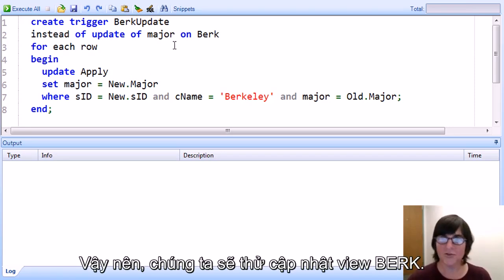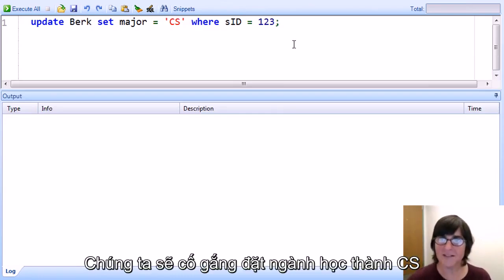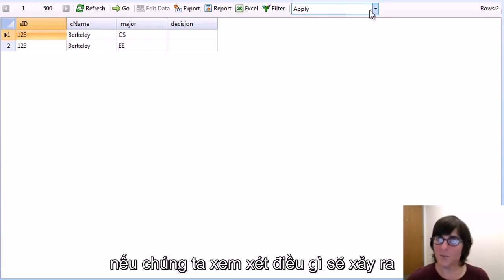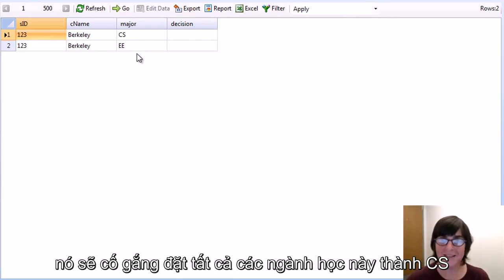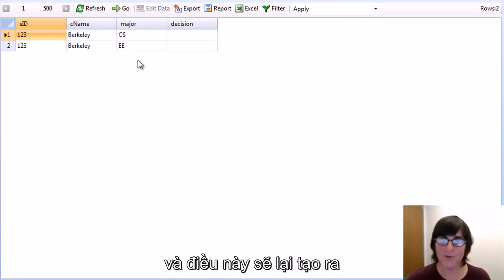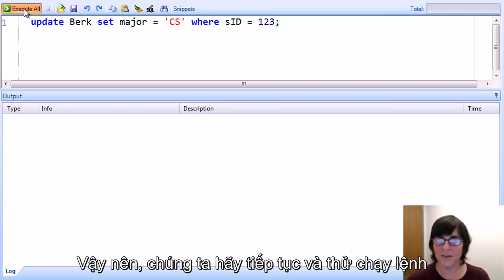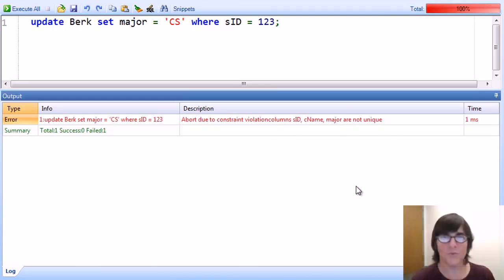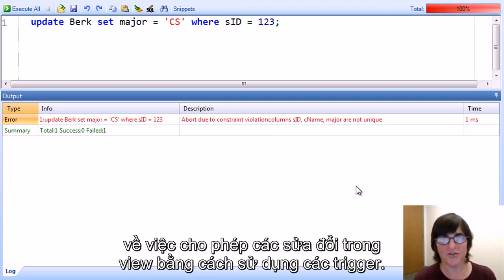So we're going to try to update Berk. We're going to try to set the major equals CS for student ID 123. If we take a look at what it's going to try to do to the apply relation, it's going to try to set these majors both to CS, and that will give us again a key constraint violation. So let's go ahead and try to run the command against Berk. It'll translate to an update on apply, and that update won't be allowed. So that completes our demonstration of enabling view modifications using triggers.